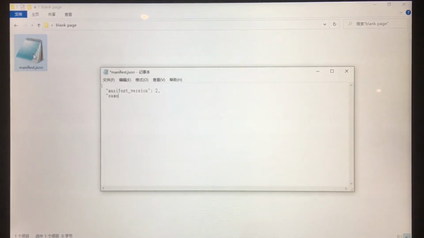I create a name for my extension. I'll just call it blank tab, and a description, which is shows a blank tab. Next, I need a version number. I'll just say 1.0.